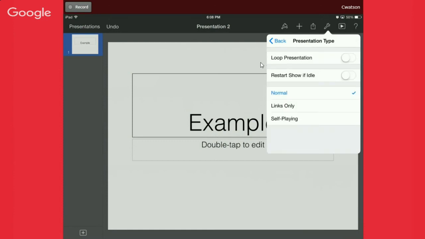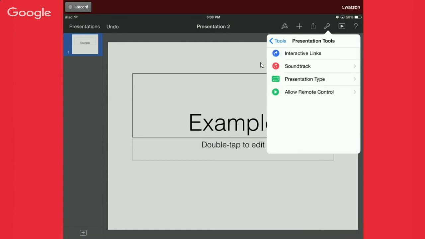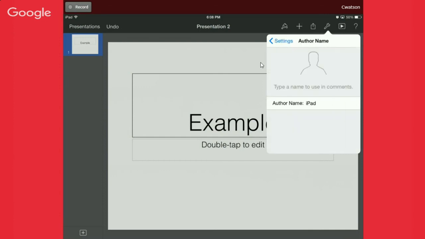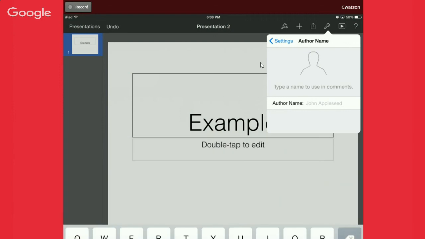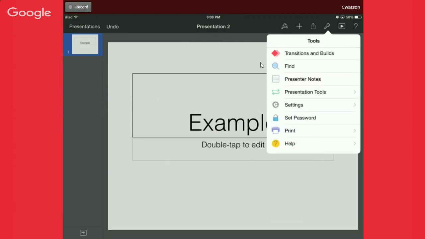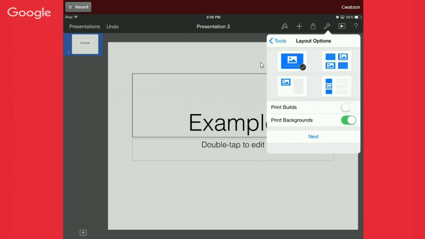So if you wanted to just play through by itself, you can do that. Allow remote control is you can control it from like your phone. Settings: check spelling, slide numbers, whatever. Your author name, you can change your author name to Johnny Appleseed if you want. It's automatically set to iPad. Set password: when you click set password, you can set a password for the keynote, so nobody can open the keynote whatsoever unless they have the password. Print. Obviously, you can print the keynote if you want.